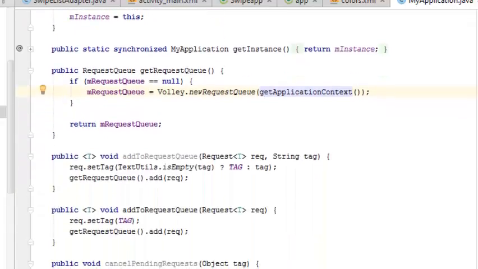We're going to create a generic class called the add to request queue, which is going to have some parameters, the request and also the string. So this is going to call the text utilities. If it's empty, tag. If not, you tag it to the smaller one.